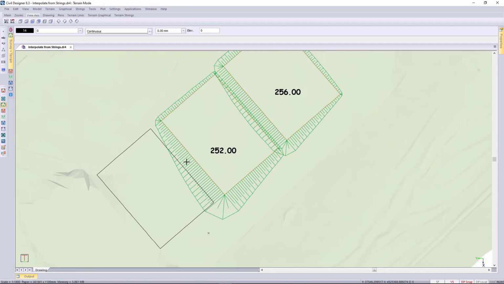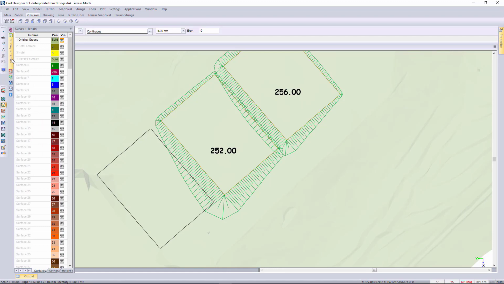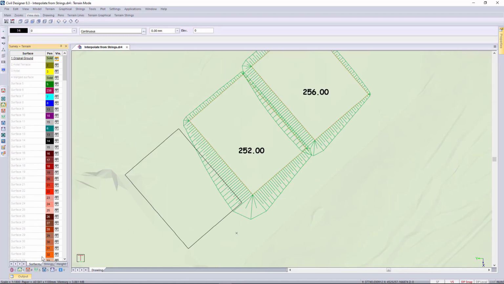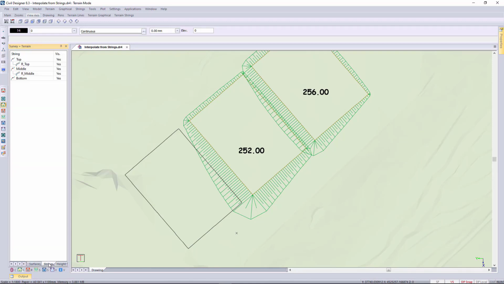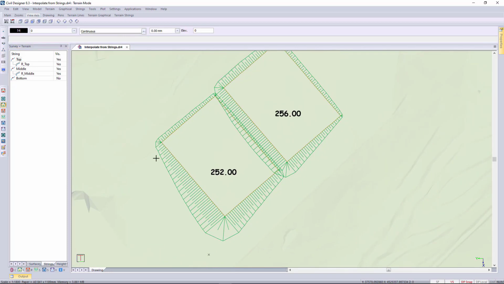Okay, and then I wanted to switch the visibility of this third string off. So I'm opening the control center. I'm just going to pin it open. Okay, and you'll see at the bottom there's a new strings tab, which I'm opening up, and then you can see you can switch the visibility of your strings on and off from the control center.